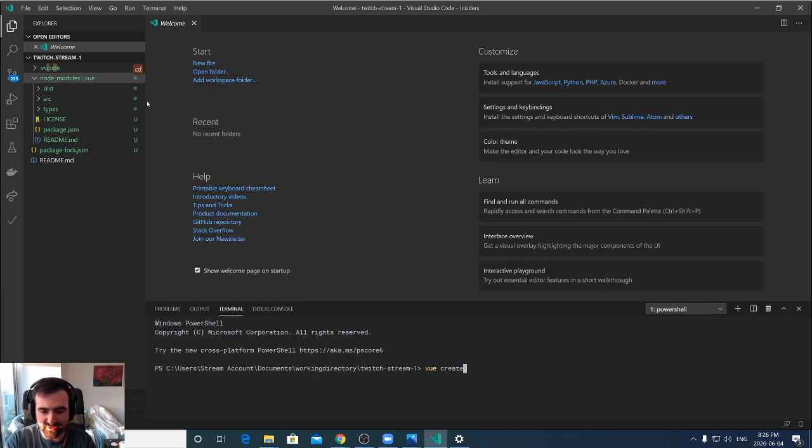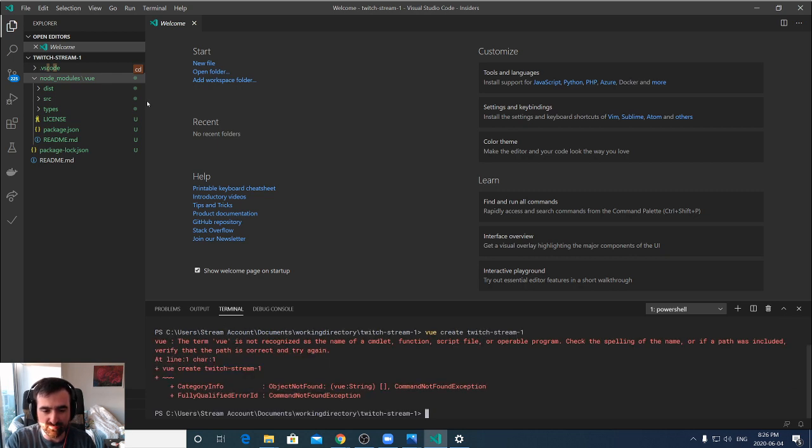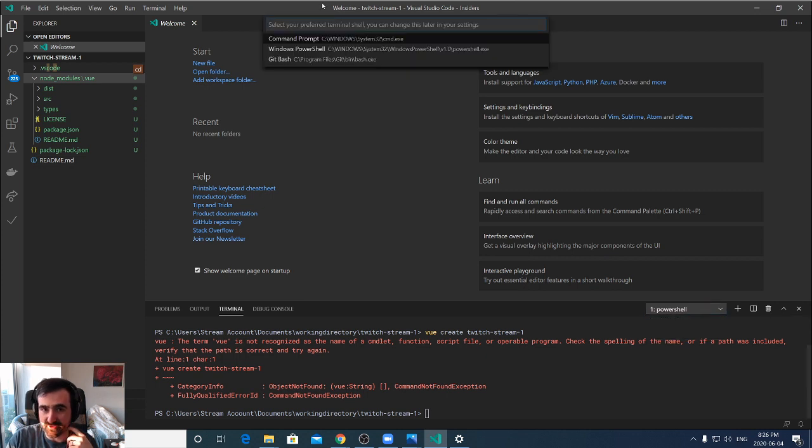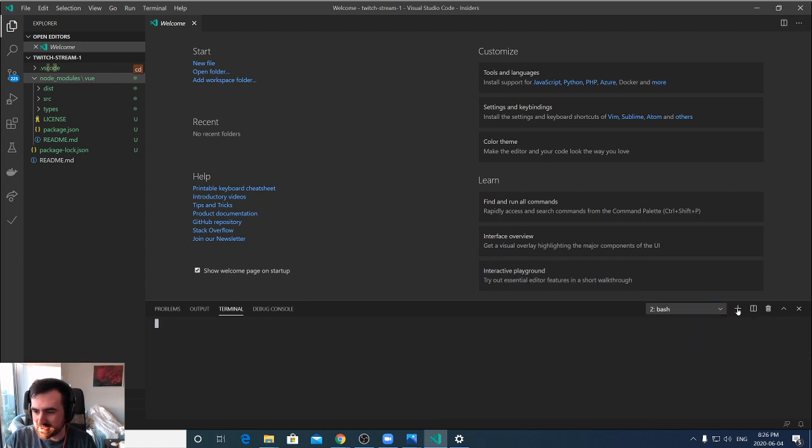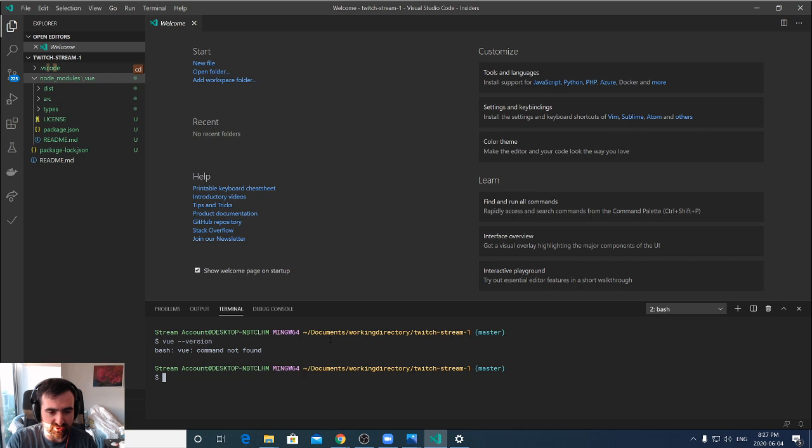Vue create Twitch stream1. Oh, good. Vue is not recognized still in this command. I understand. Split terminal, kill terminal. I've already killed it. Select default shell. Let's do Git Bash just for the hell of it. And let's start another shell. Vue --version. So it's going to say Vue command not found.